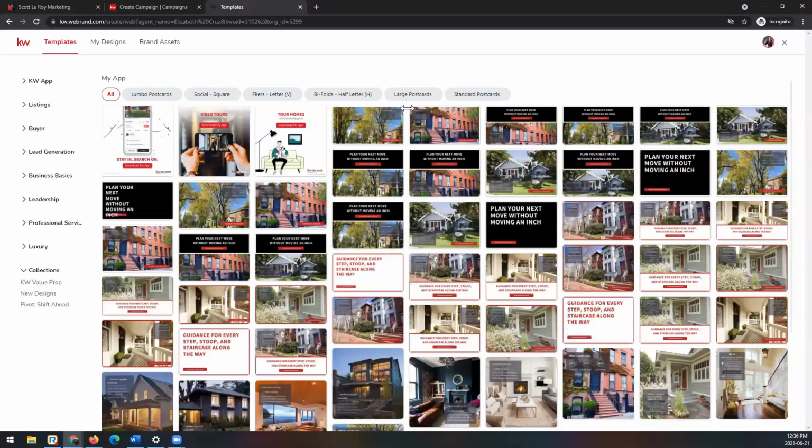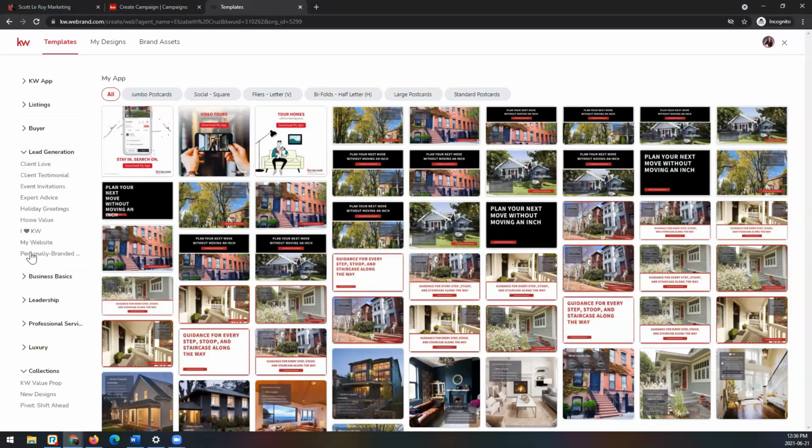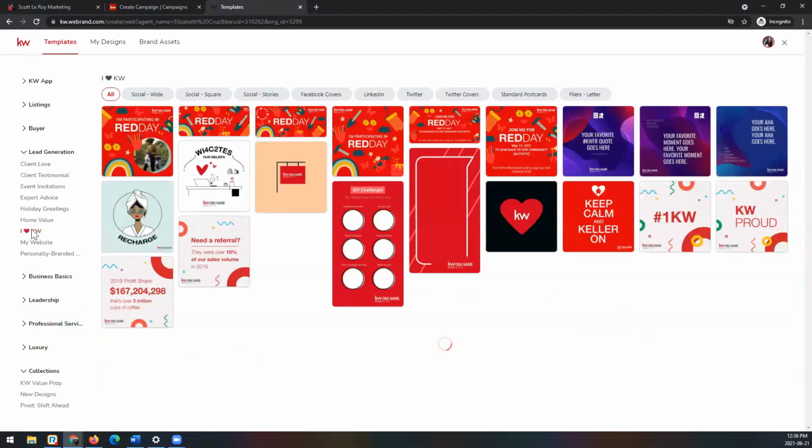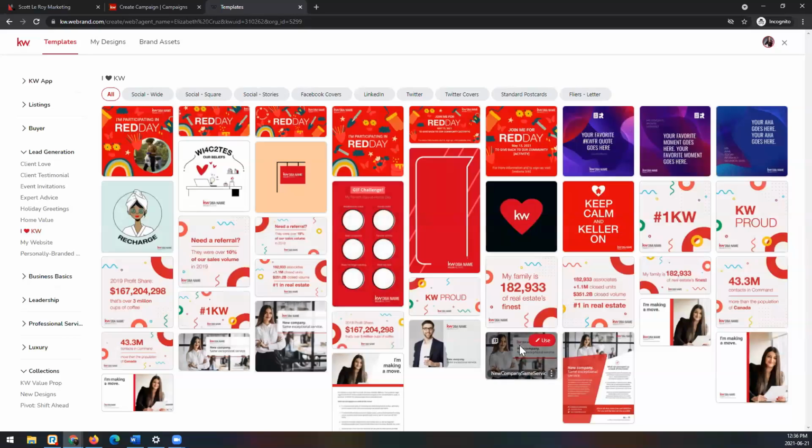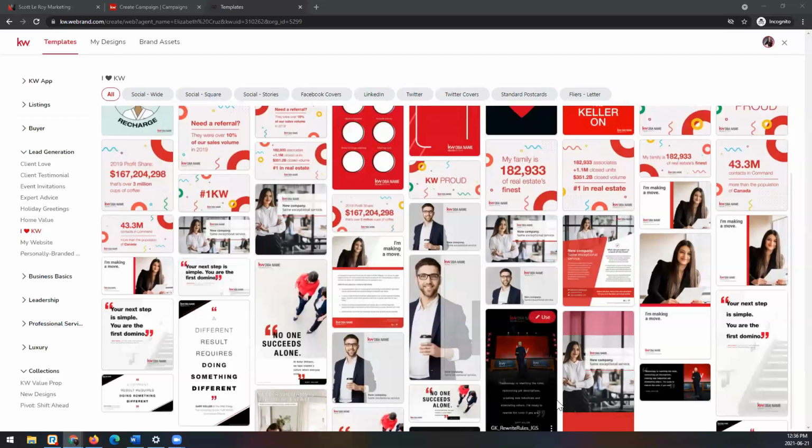We do recommend using Firefox for any of the design work. It tends to work best. Once that loads for you, click the lead generation title on the left-hand side to drop down that list, and then click I Heart KW. It's going to kind of stand out because of that heart. It's so bolded. So click that and you'll see a whole bunch of already created designs for you.